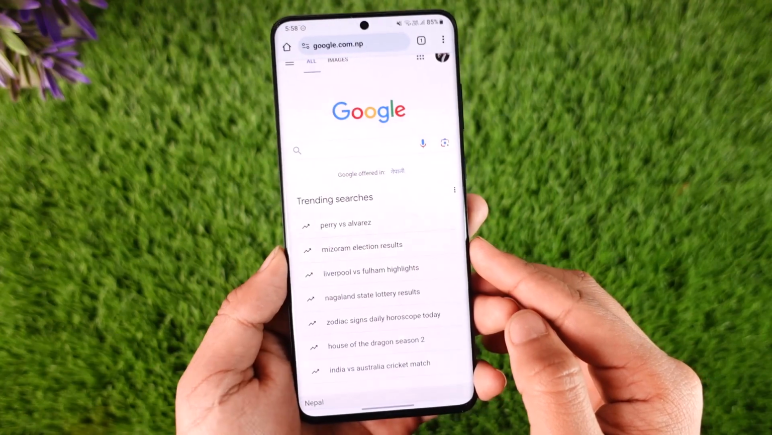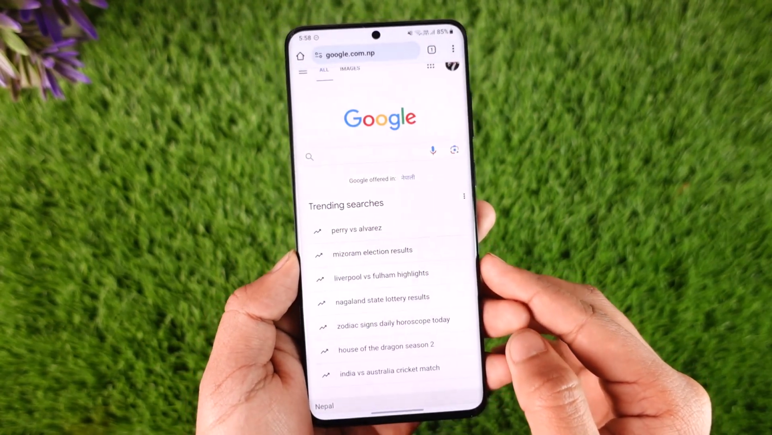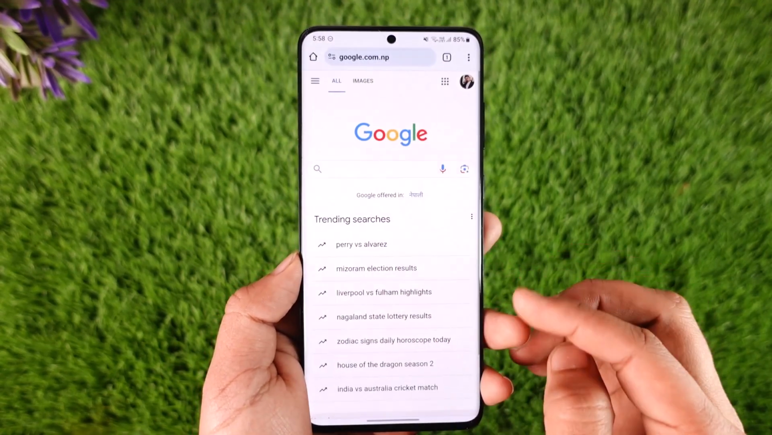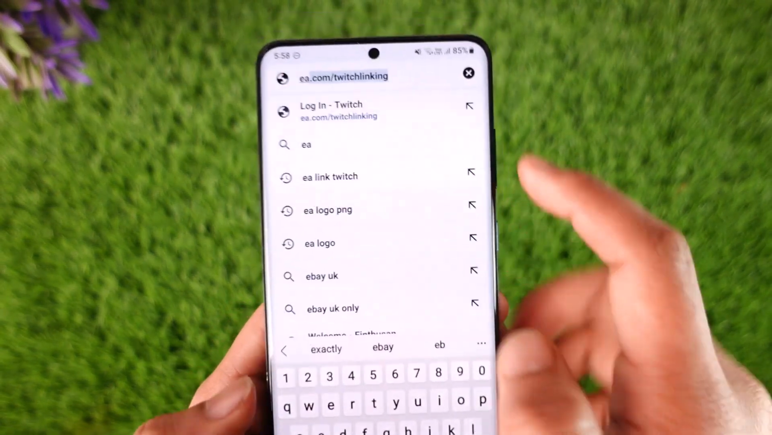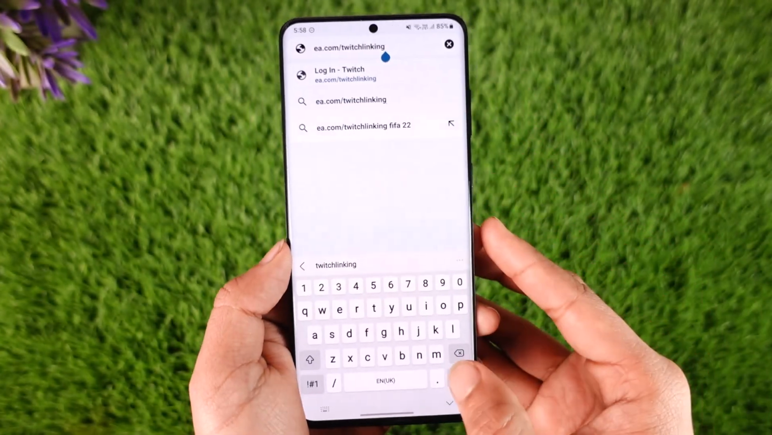In today's video, I will guide you through the steps on how you can link your EA account to Twitch. So make sure to watch the video till the very end. If you want to link your EA account to Twitch, it's actually quite simple. All you have to do is simply open your browser and go to ea.com/Twitch linking. I'll also make sure to drop a direct link down below.